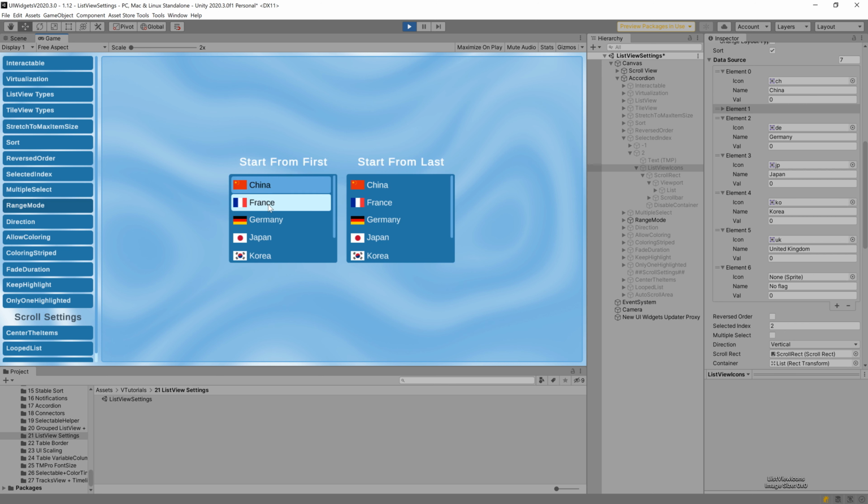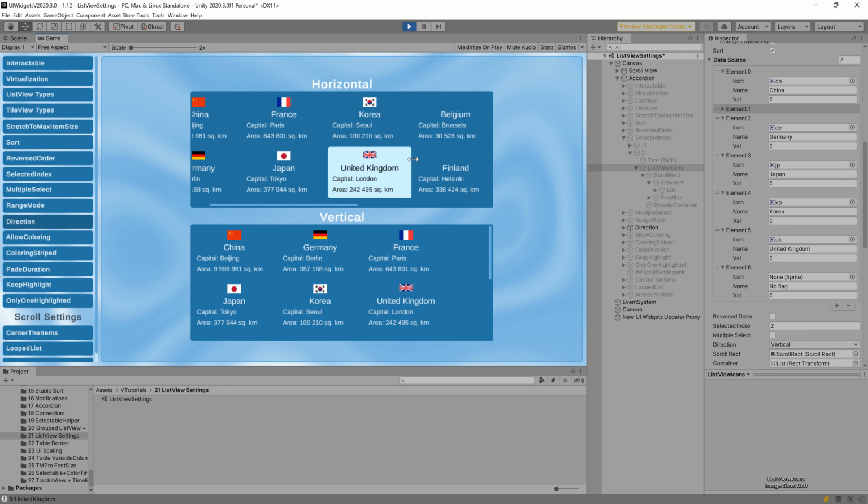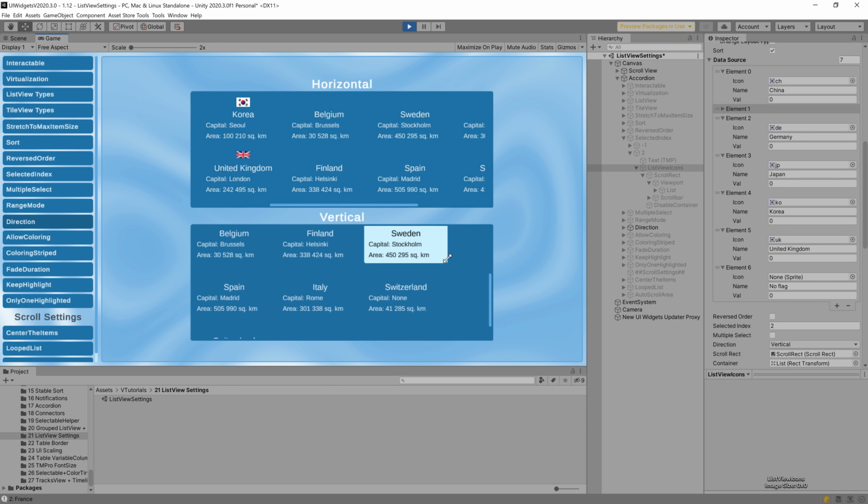The range mode determines the selection mode when you use the combination of the Shift key and left mouse button to select multiple items. Items will be selected starting from the first or last item to the clicked item. Direction determines scroll direction and item order.